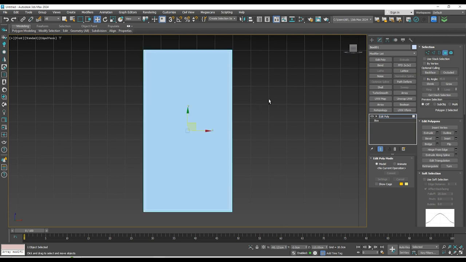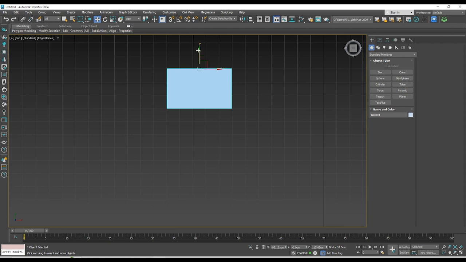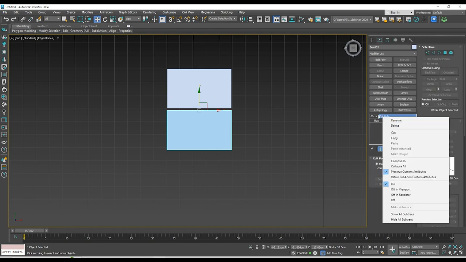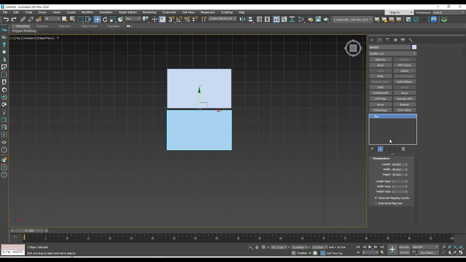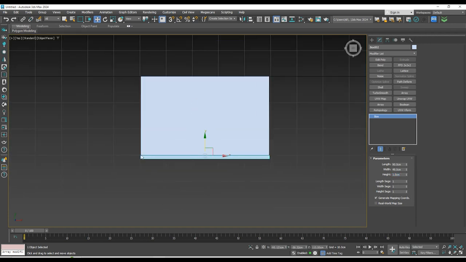So the next step is I'm going to come in the top view, with the help of D, press shift and move it on the y-axis. All right, we have it here. Make sure it is copy, and we will disable the edit poly, or we can delete it. Okay, and in the box this part should be one. All right, so this is going to be our door.